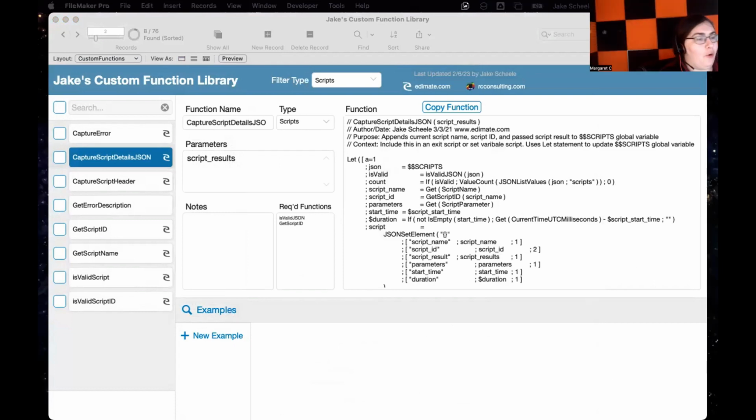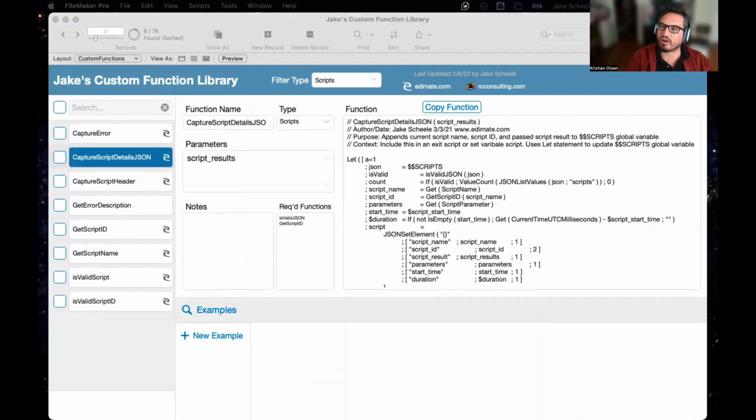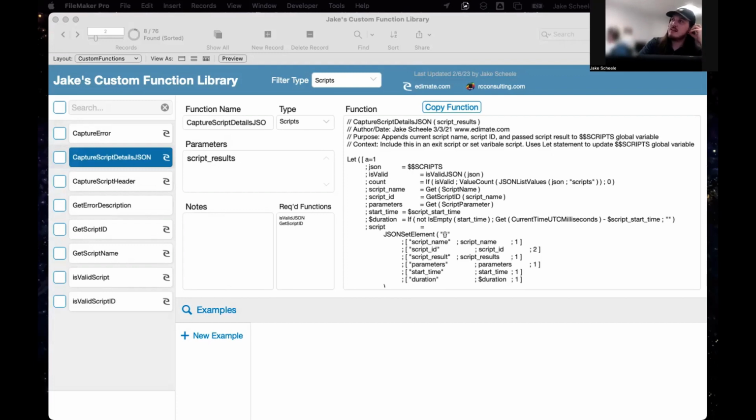David Angel is asking, you're capturing error records versus using get last error. That custom function does use get last error. It just also puts in the error description. Get last error will only return the number. So if you do perform find and then do get last error, it will return 401. So it also does last error.